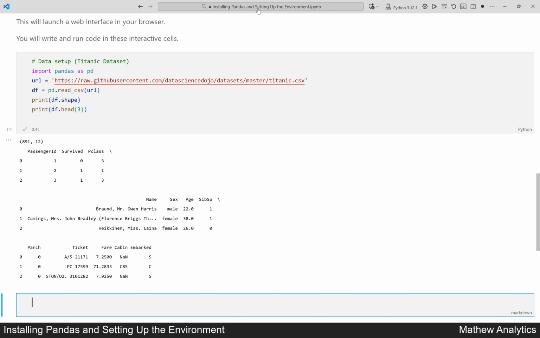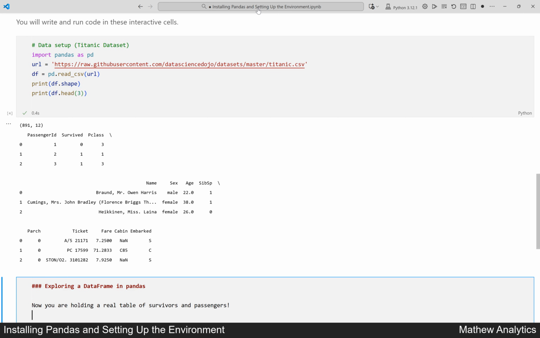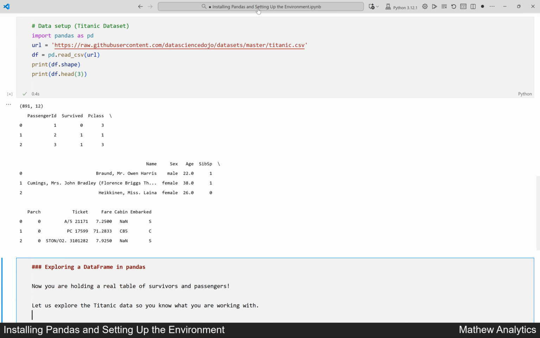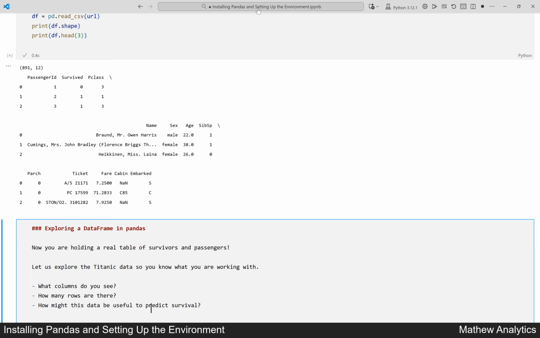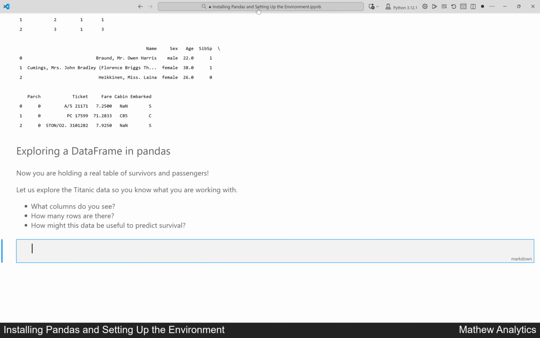Exploring a data frame in Pandas. Now you are holding a real table of survivors and passengers. Let us explore the Titanic data so you know what you are working with. What columns do you see? How many rows are there? How might this data be useful to predict survival? Running the cell now. Try naming 3 columns you see, and think about what information they hold.